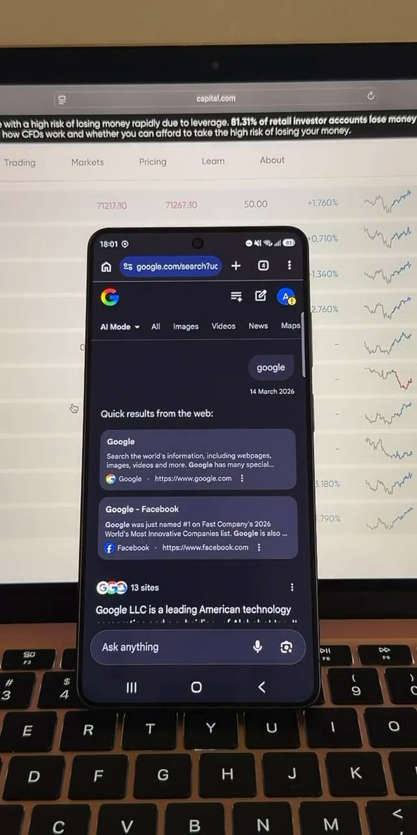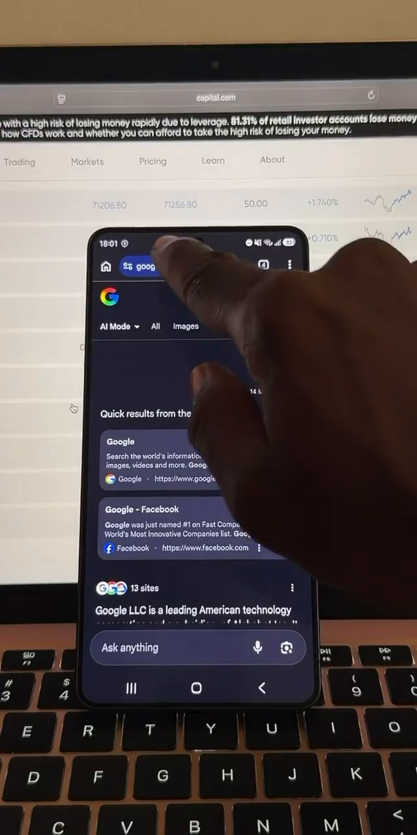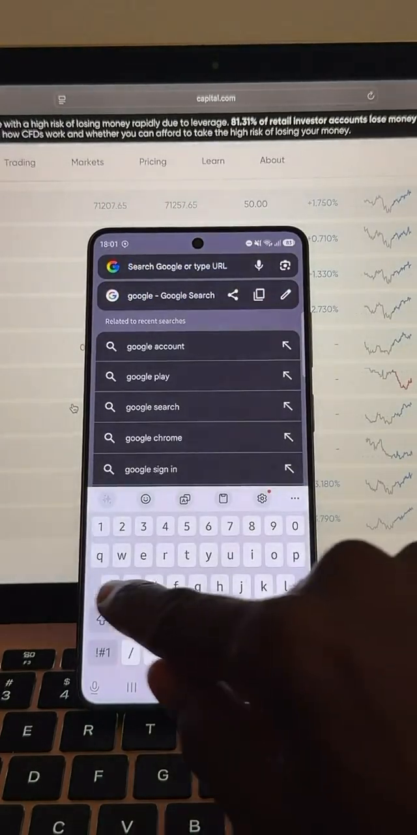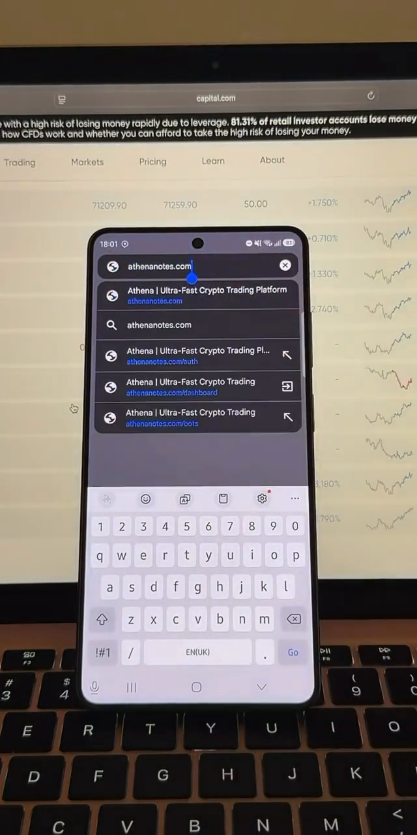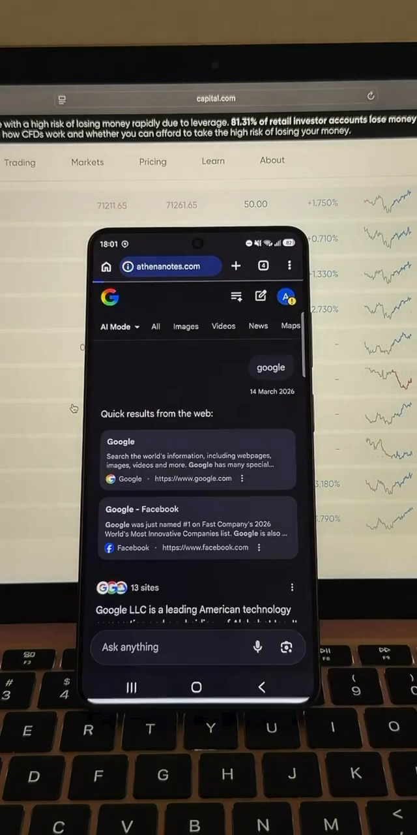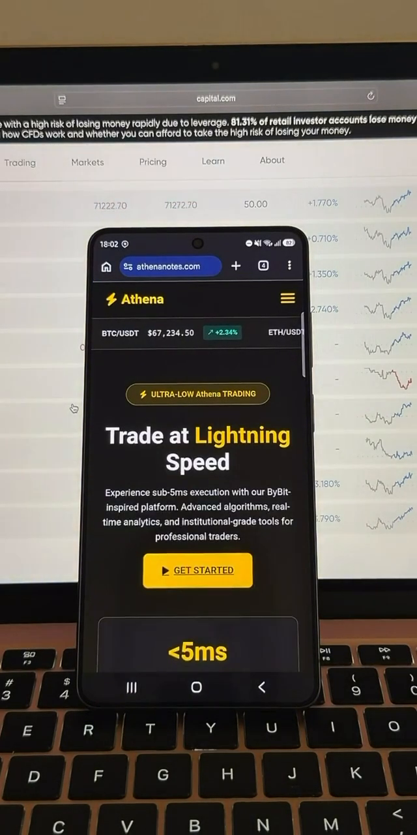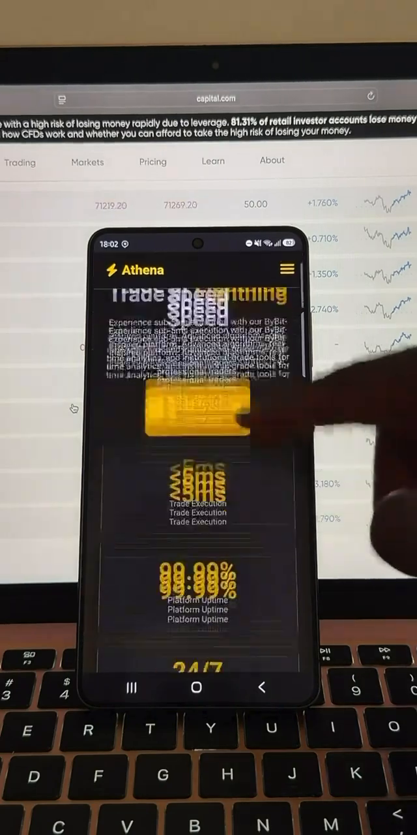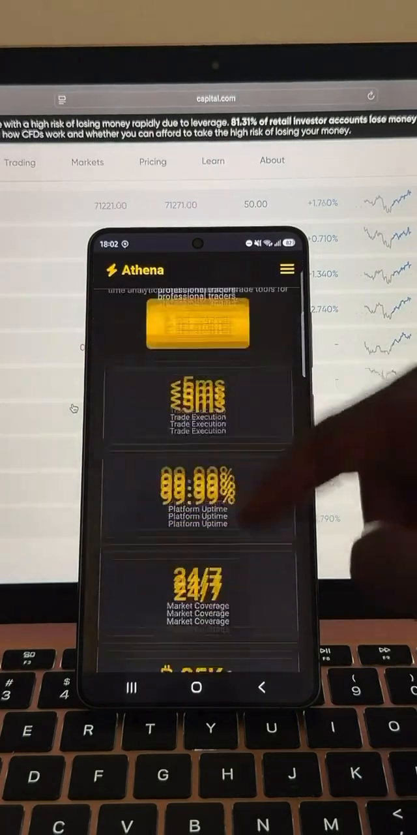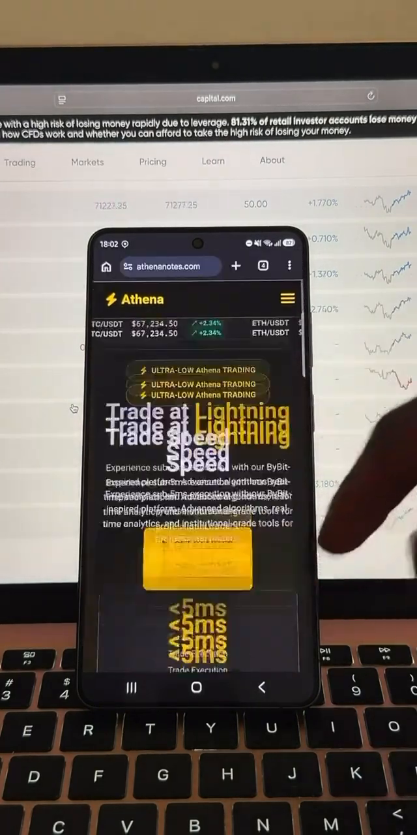Once you are in your browser, just come on top here, type athenanotes.com. Take note of that spelling. It is athenanotes.com, not note, athenanotes.com. Once you're here, just click go. This is the site where you're supposed to land at. As you can see, this is the site you're supposed to land at.